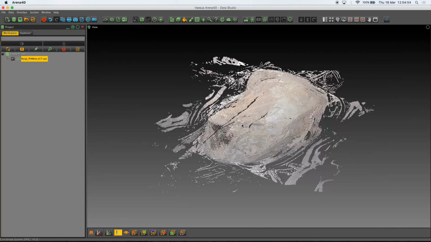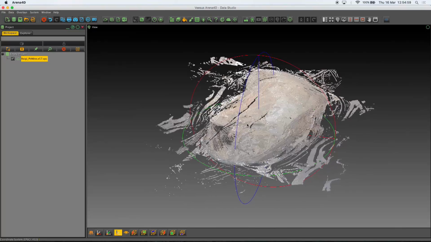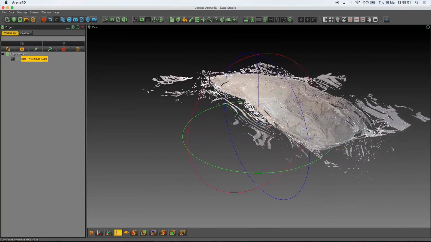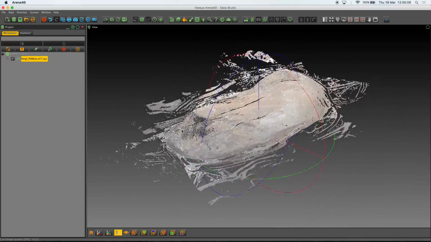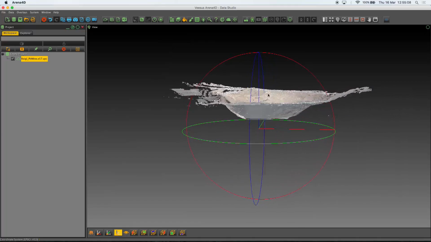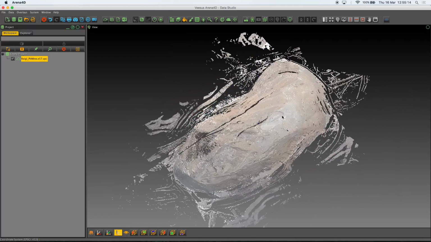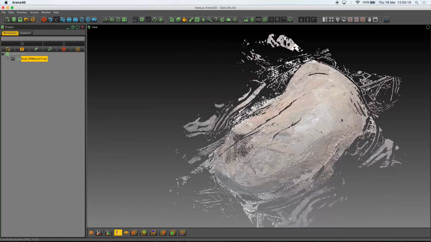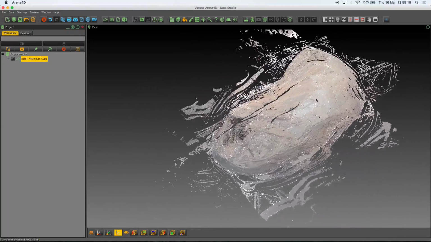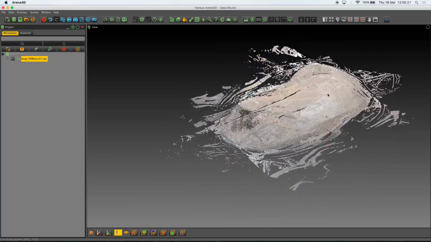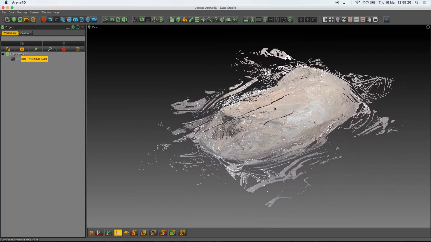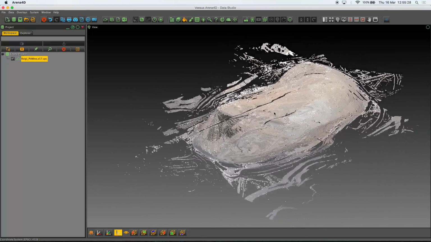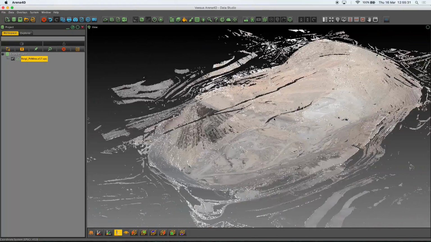If I hold the middle mouse button down, you see the red, green and blue circles appear. And I'm just going to move my mouse to and fro and around the screen. You can see that tilts the data as you're looking at it. If I use the right mouse button held down, and move the mouse, you see the data move in a pan mode. If I use the scroll wheel, it zooms in and zooms out. And it does this into the center of the screen.